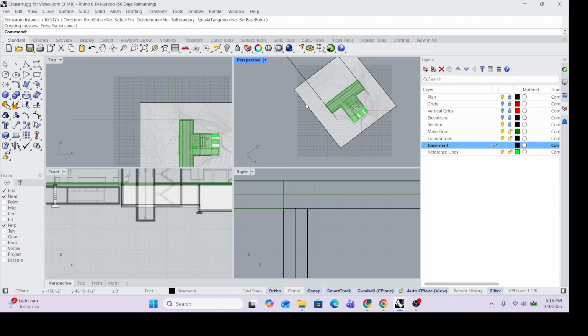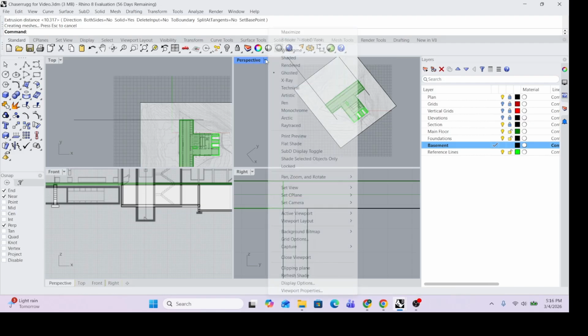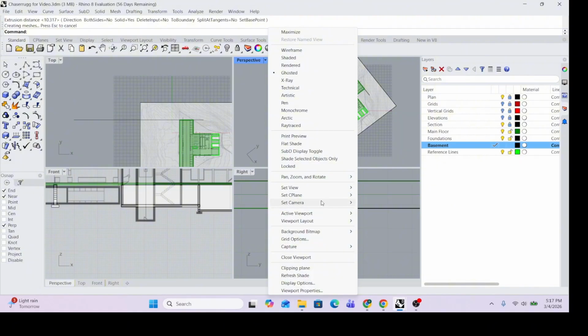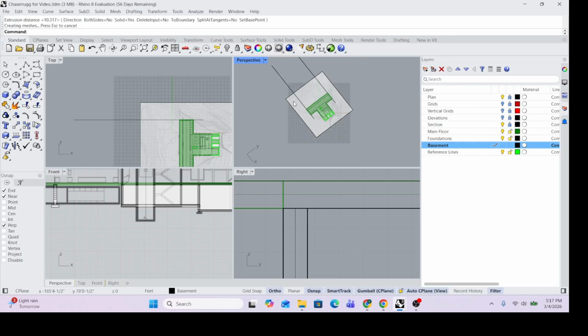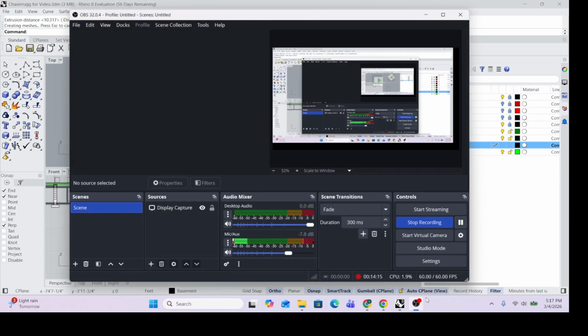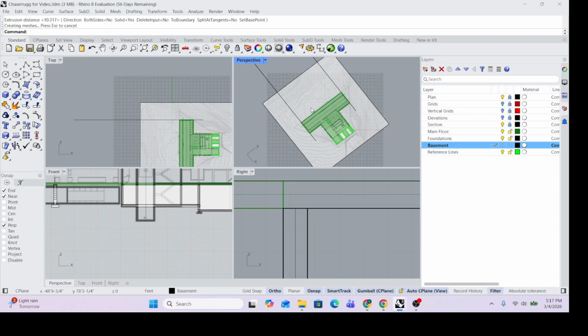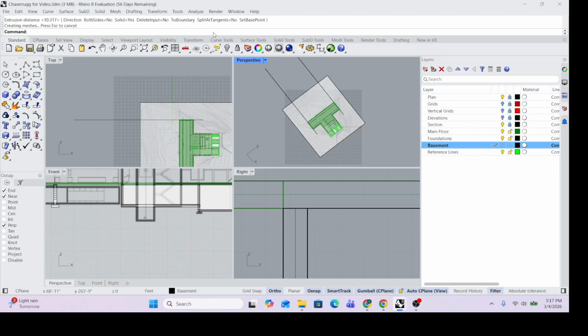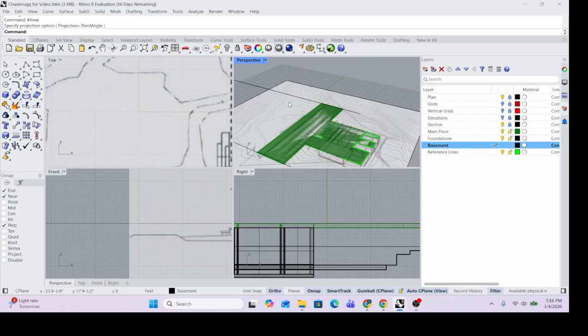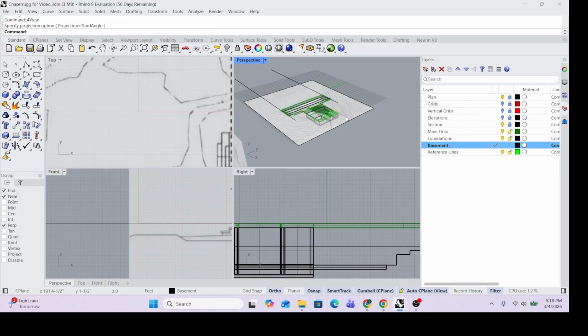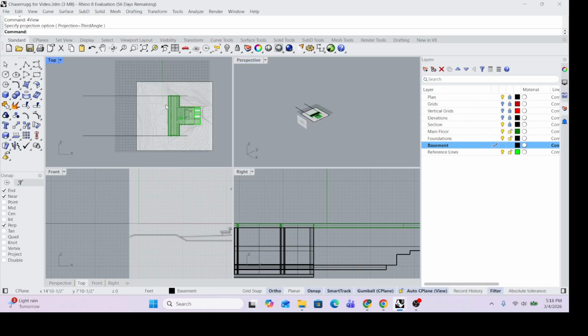Alright, I'm going to pause this while I figure out how to unlock this perspective. Alright, so if this ever happens to you where you accidentally hit plan, just come up here, type 4view, hit enter, and now everything's reset, and now I can go back to working the way I want.